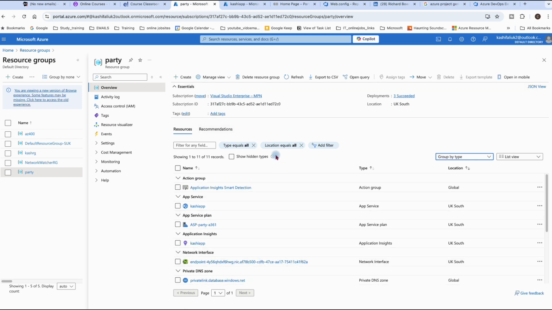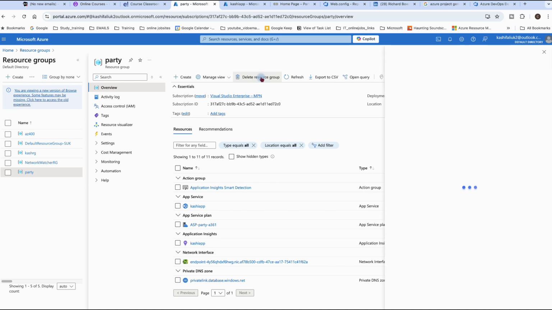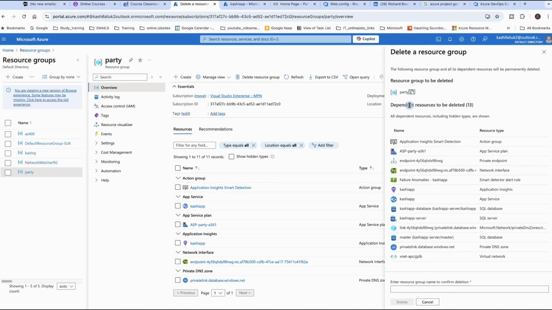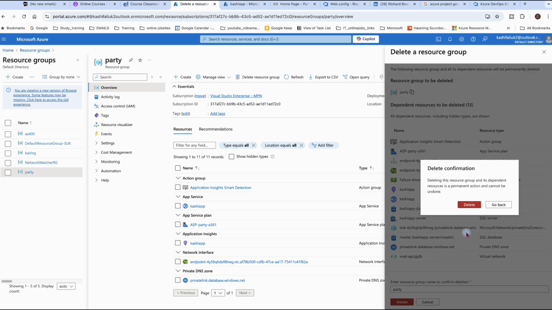So I use these resources. While I do this, I'm gonna delete this resource group, so we'll create a new one, everything again. Paste it, delete it.